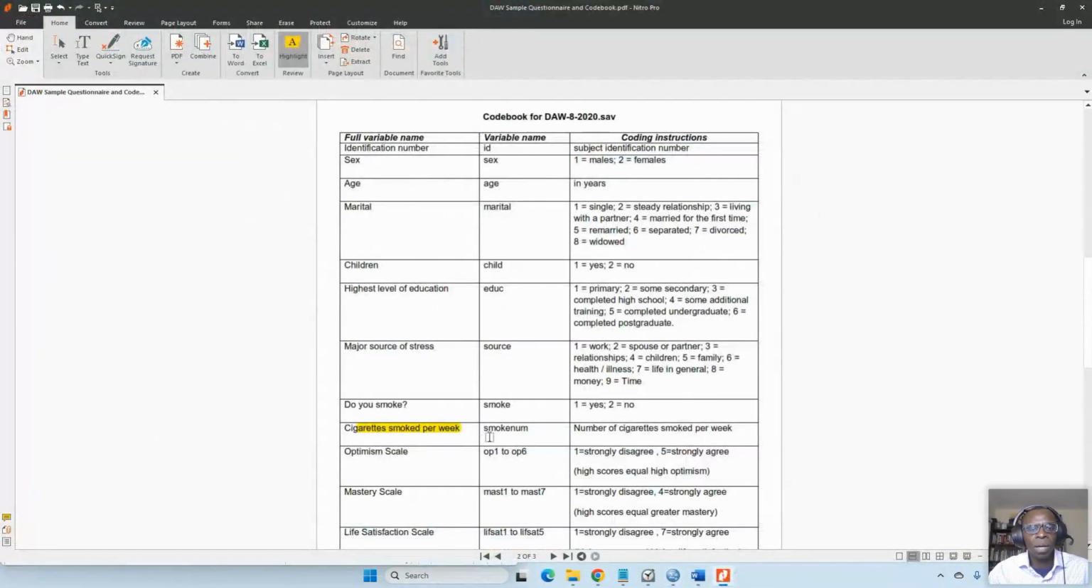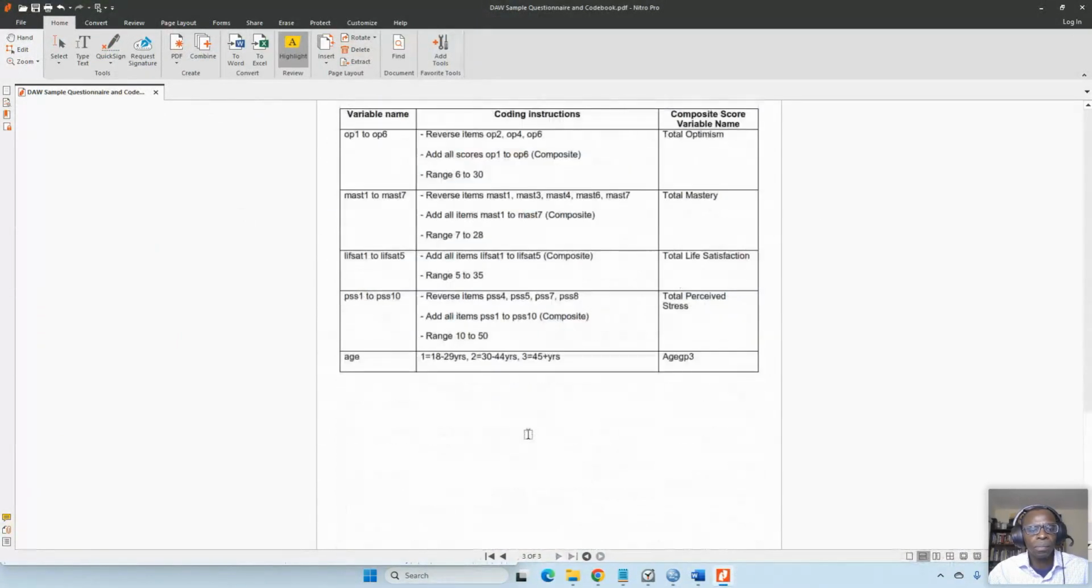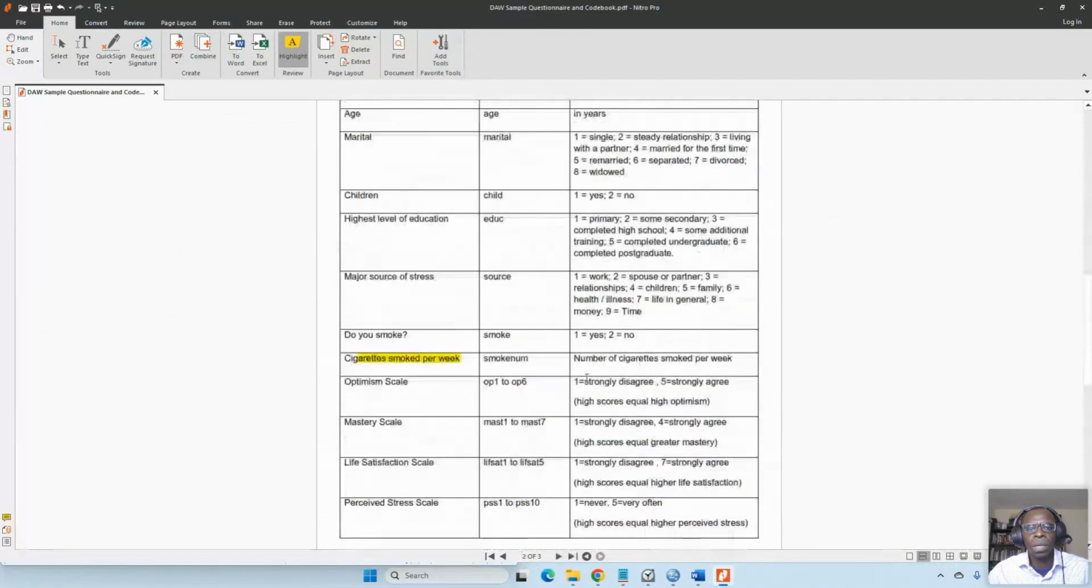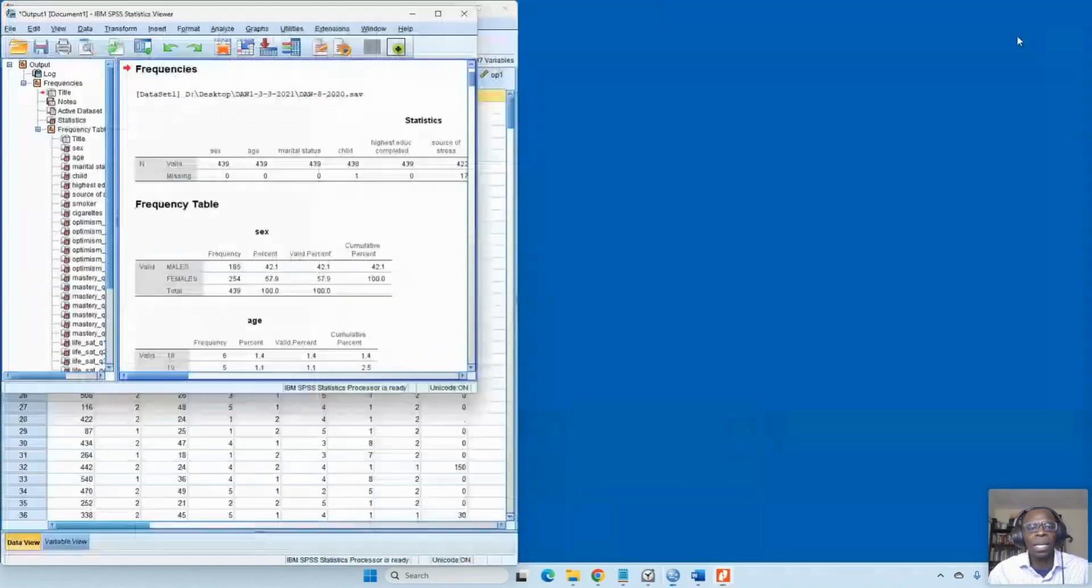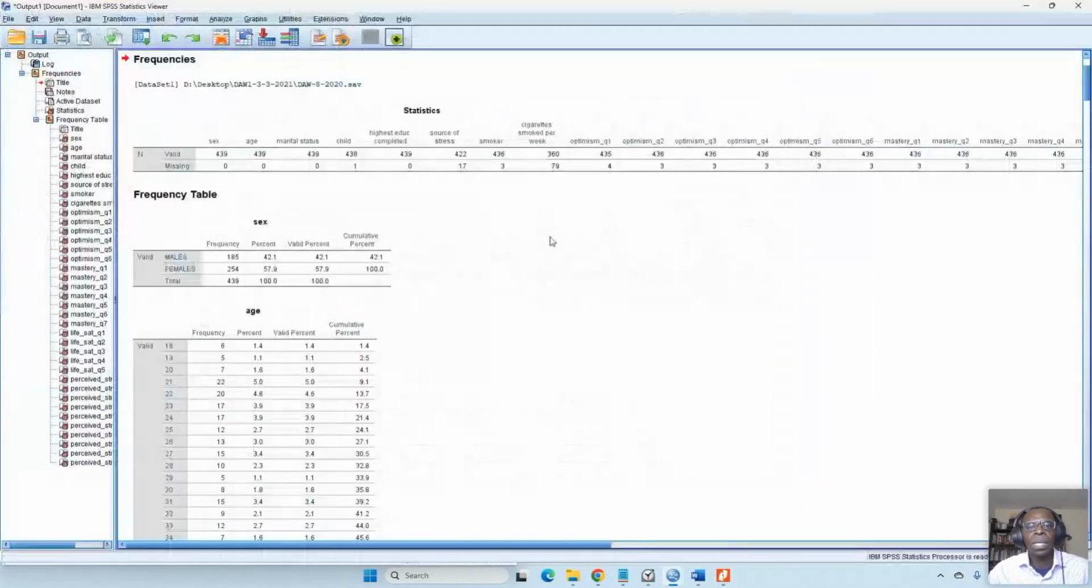Because remember, we saw number of cigarettes smoked per week. You only got this question if you said yes to do you smoke, okay? That's why this number is so high. These people, 79, said no. Generally, they said no, okay? And we can go and check that.